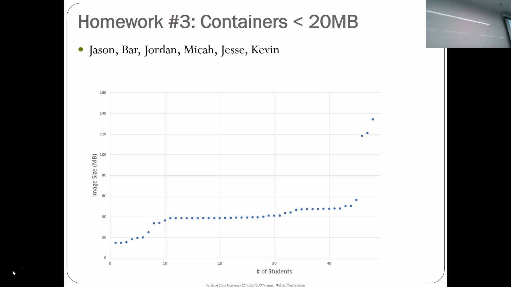And for those 6, Jason, Barb, Jordan, Micah, Jesse, and Kevin, I have some YubiKeys to pass out. Hang on a second. So yeah, those are really small containers actually. So I bet you those things deploy pretty fast in the cloud.